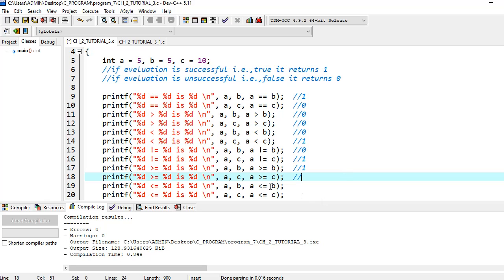Next is A greater than or equals to C. So what is A greater than or equals to C? A value is 5, greater than or equals to C. No, that means it is false, so it is 0.